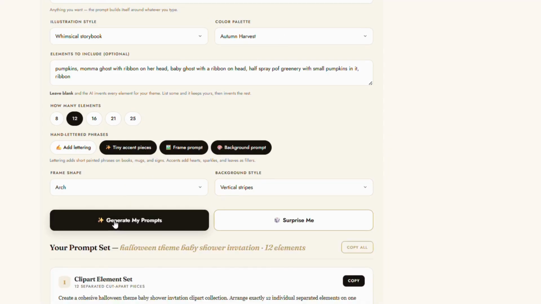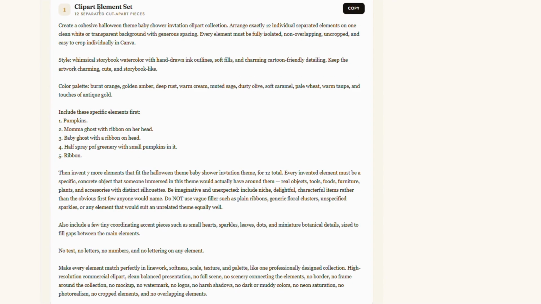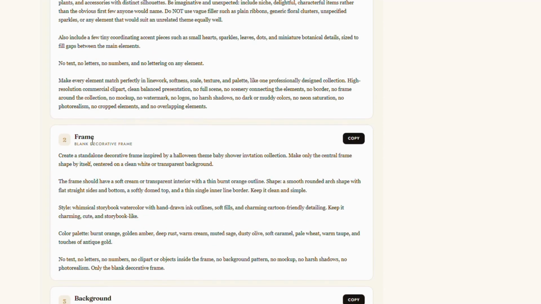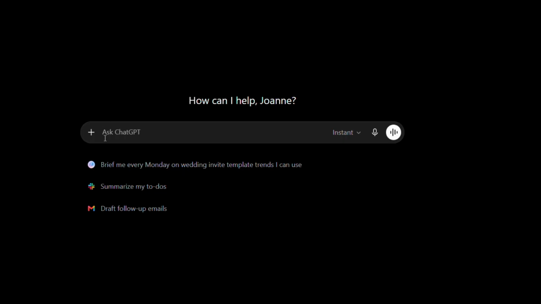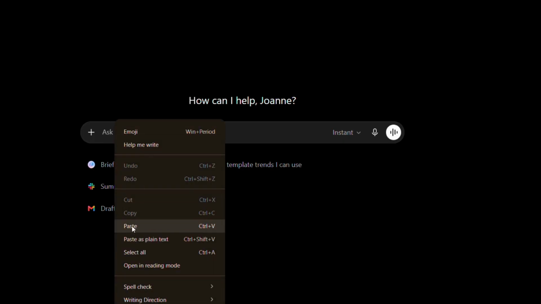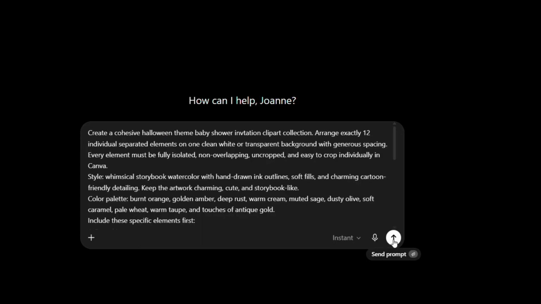So now we're going to hit generate my prompts. It gives us the first one, which is our clip art, so all our images. The second one is the frame, and the third one is the background. What we're going to do is copy this, and then head over to ChatGPT and paste it in there. We're going to hit paste, and hit send prompt.